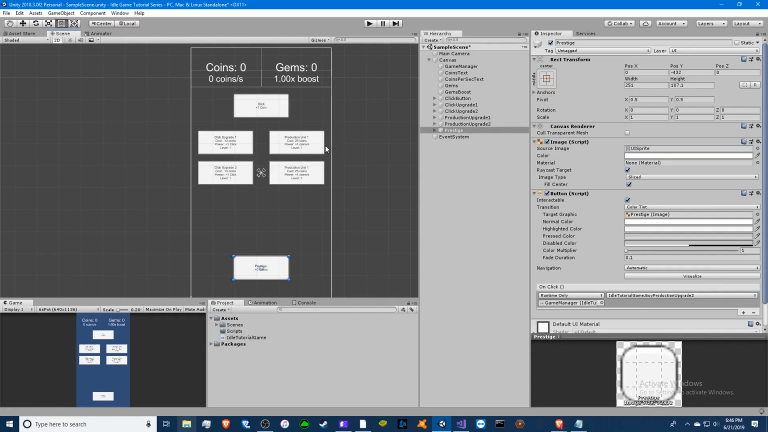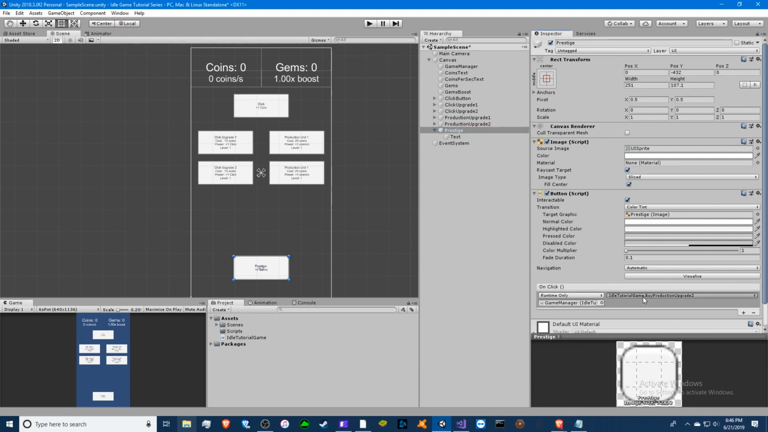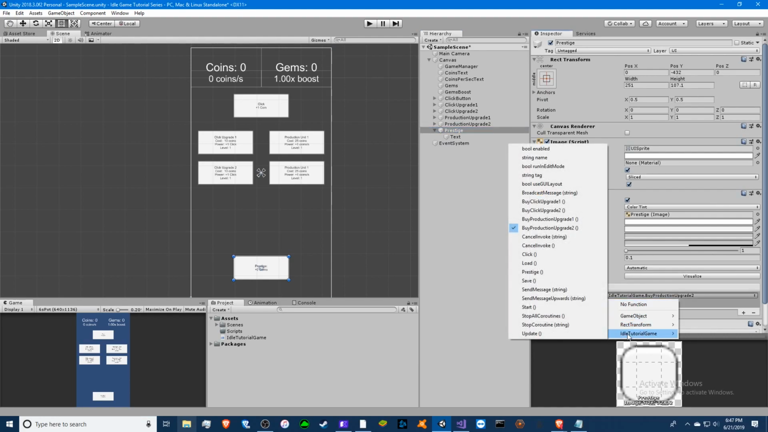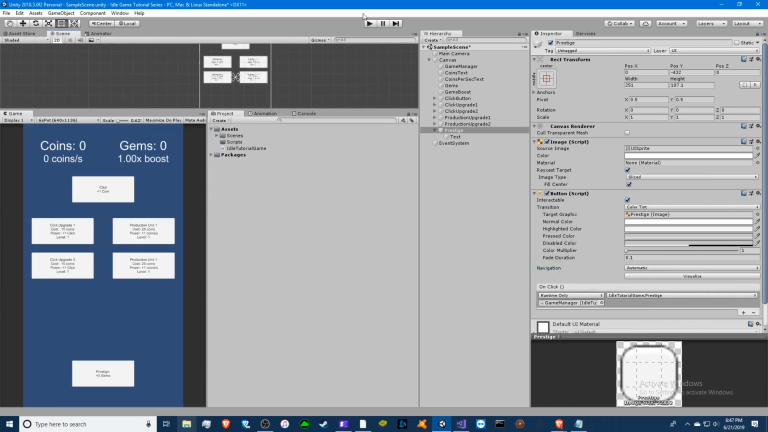So let's go back to our game. Now that we have coded stuff, we added some more text. We need to go to Game Manager and drag our new text. So gem boost, and gems to get. And then the prestige. So we added a new button. We're going to go to the button script and then do prestige. All right, so we should be good to go.